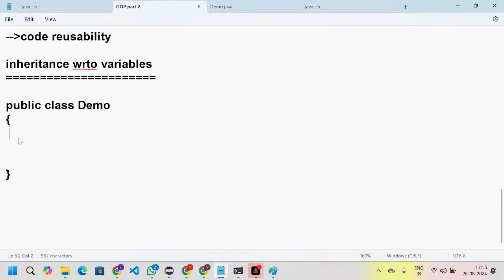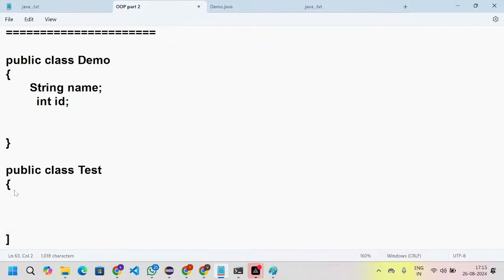Okay, now if you see here, Demo is the class. It is having the properties like String name, and then the next one is int id. Okay, fine. Here I will take another class, that is public class, and the class name is Test. From here to here, this is the scope of the Test class.